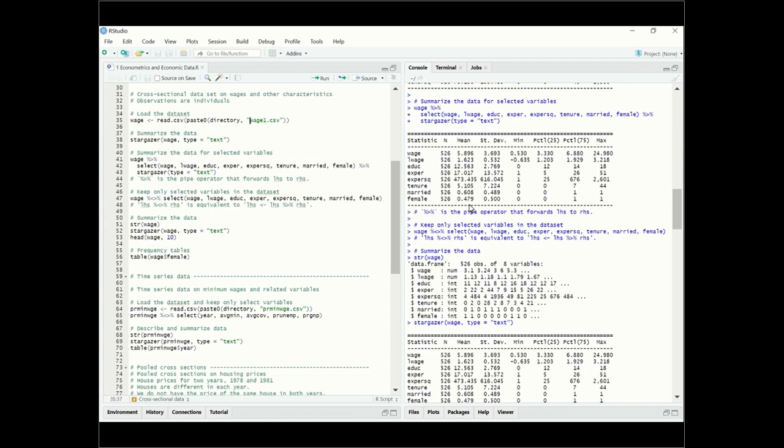So the next thing that we can do is we can keep only selected variables in the data set. So in this case, we would be selecting these variables, and then we are going to be keeping only them in the data set.